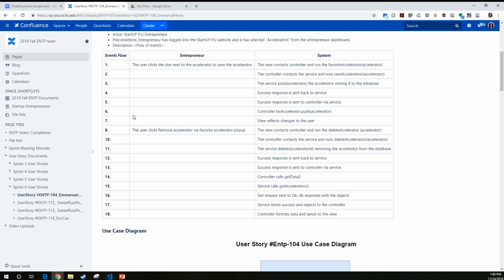Now the user can click the remove accelerator button, and this is the system response after doing that. The view contacts the controller and runs the delete accelerator by passing it an accelerator object. The controller then contacts the service and runs delete accelerators with the object. The service then deletes the accelerator, removing the accelerator from the database using the passed ID. A success response is sent back to the service.